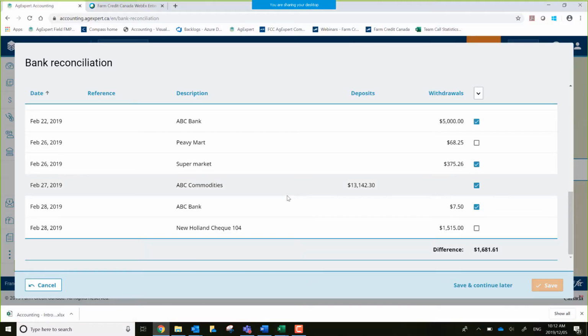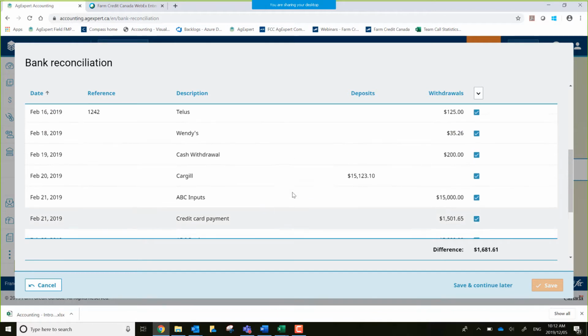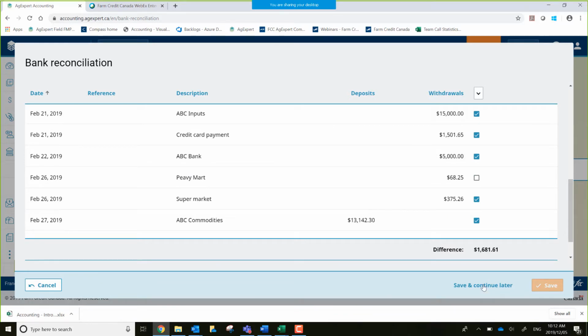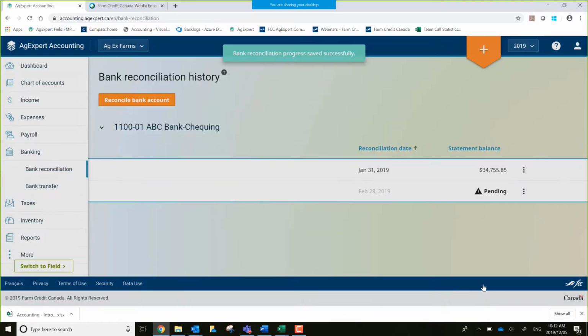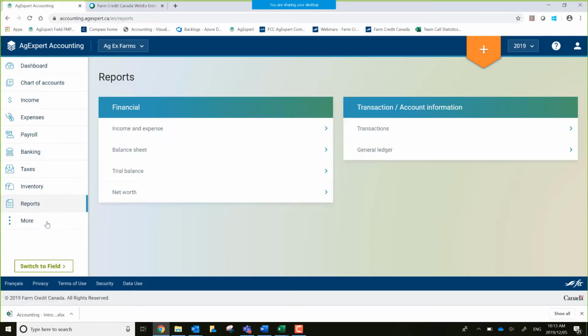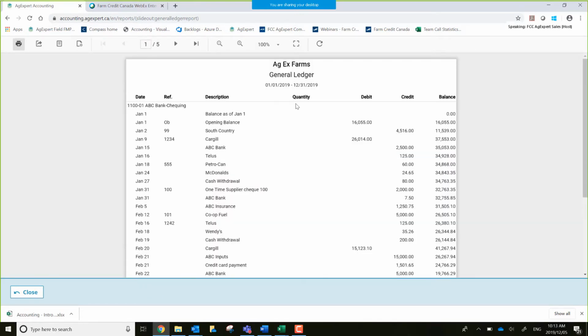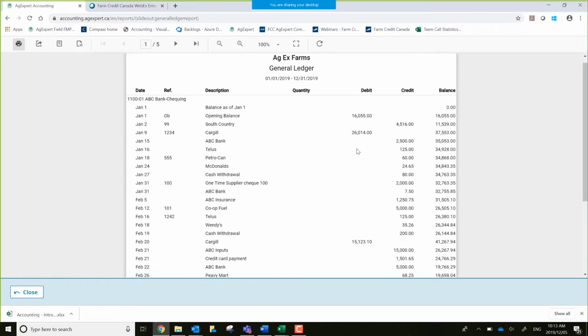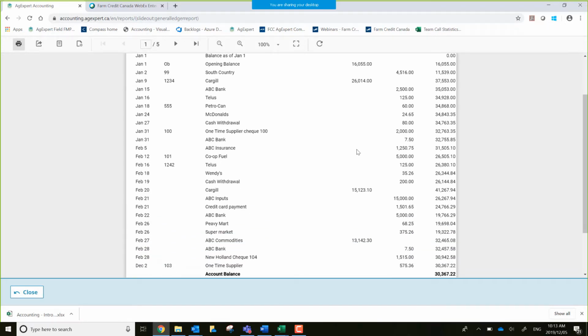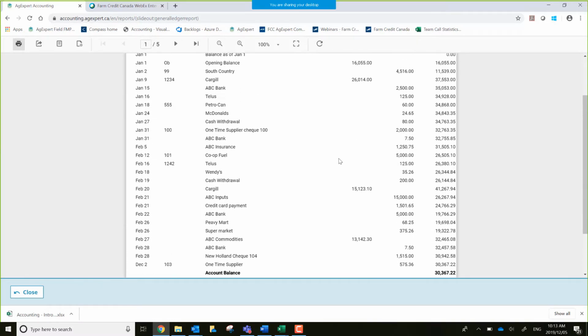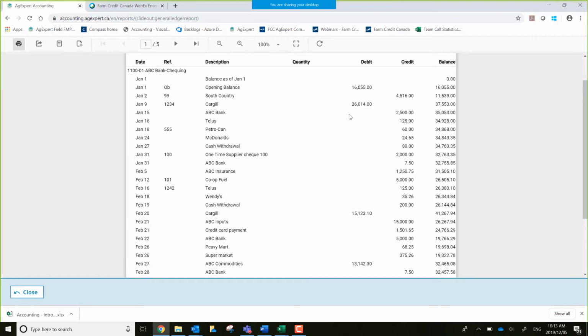The way I would do this is, we have everything cleared off that we believe we can clear off. So what I would then do is save and continue later. And what I would want to look at now is probably a general ledger report, for our 1100 account. What I'm looking for now is that $1,000. I'm just going to look through here because it could be under a different date.